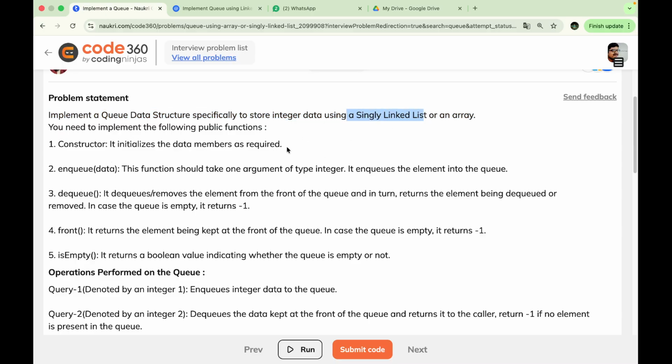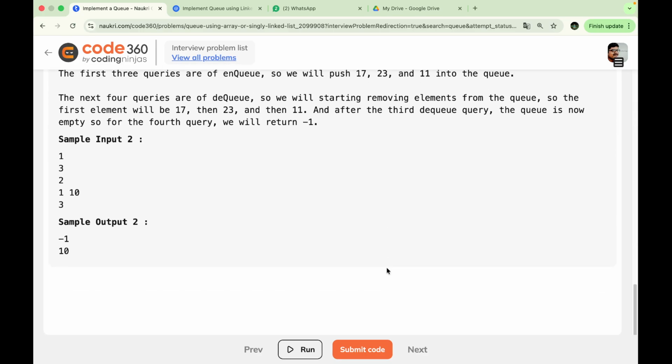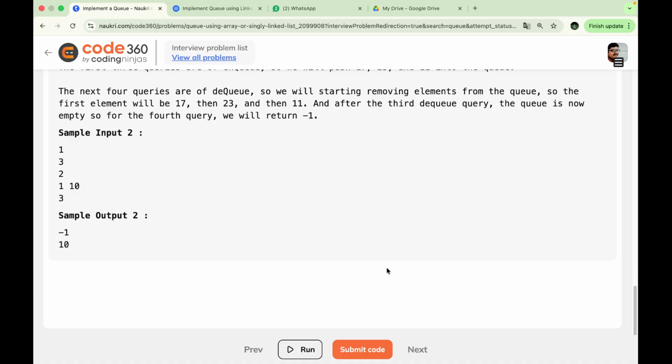In the constructor we need to initialize the data members. Whatever is required, in enqueue we need to perform the insertion operation at the end, and in dequeue we need to remove the element from the front. If the queue is empty, we should return -1. We need to return the value present in the front, and if it is empty, return -1. And for isEmpty, we should return a Boolean value. The input and output format and sample inputs and outputs were explained already.